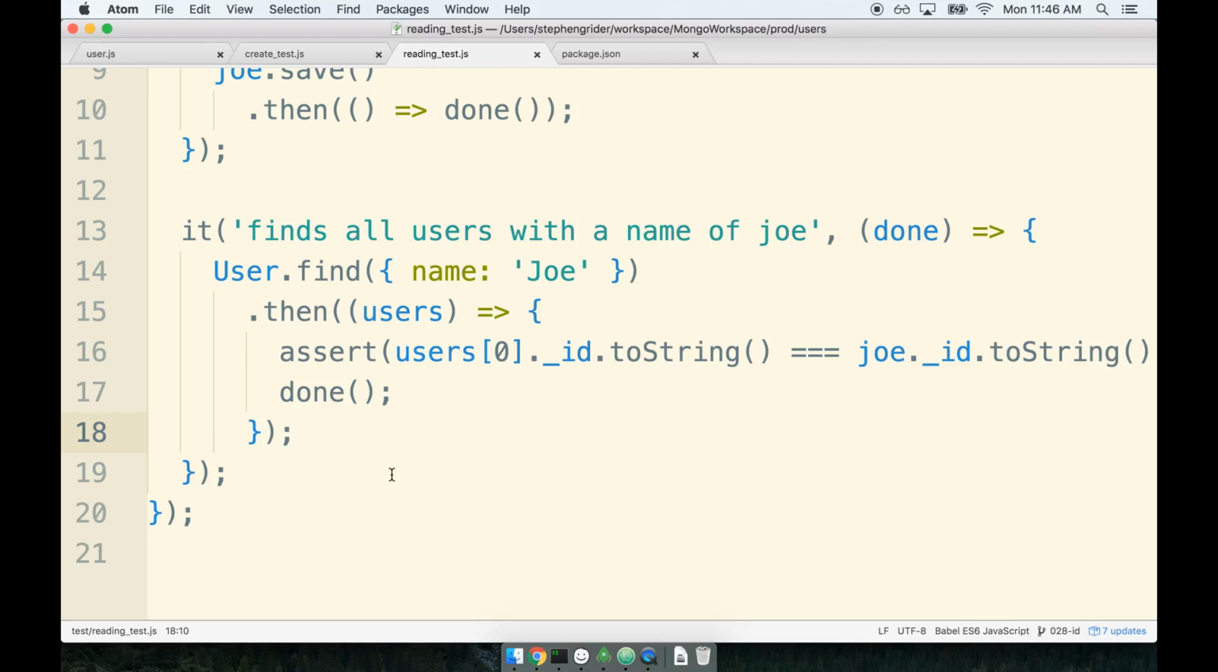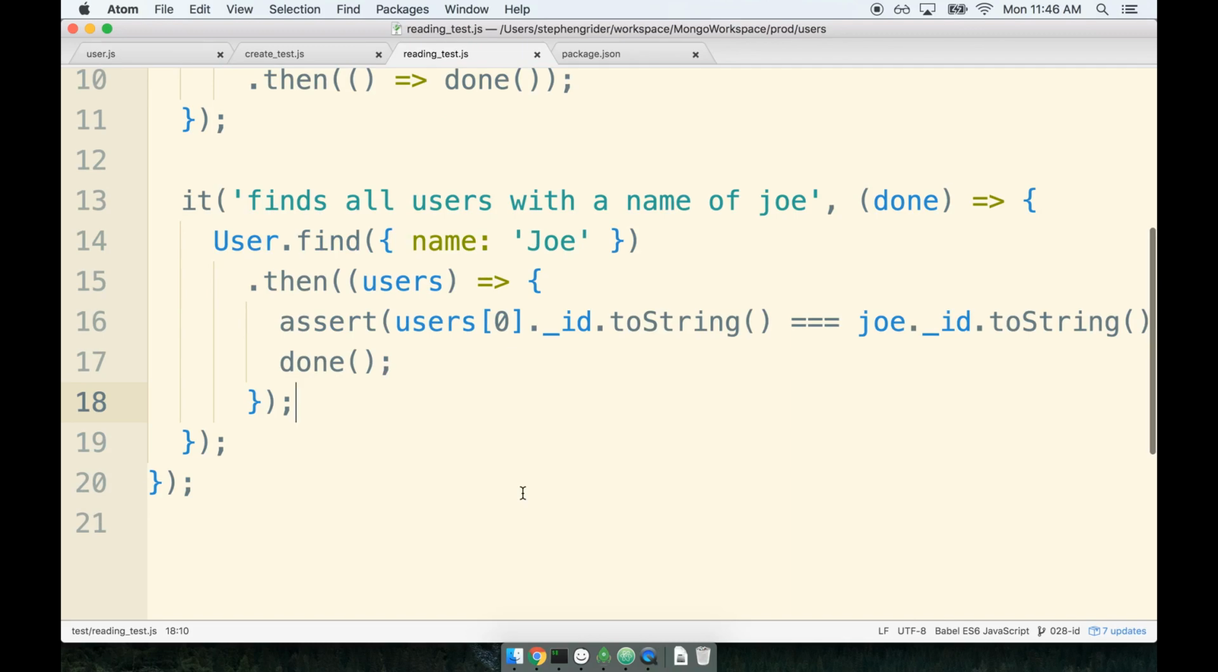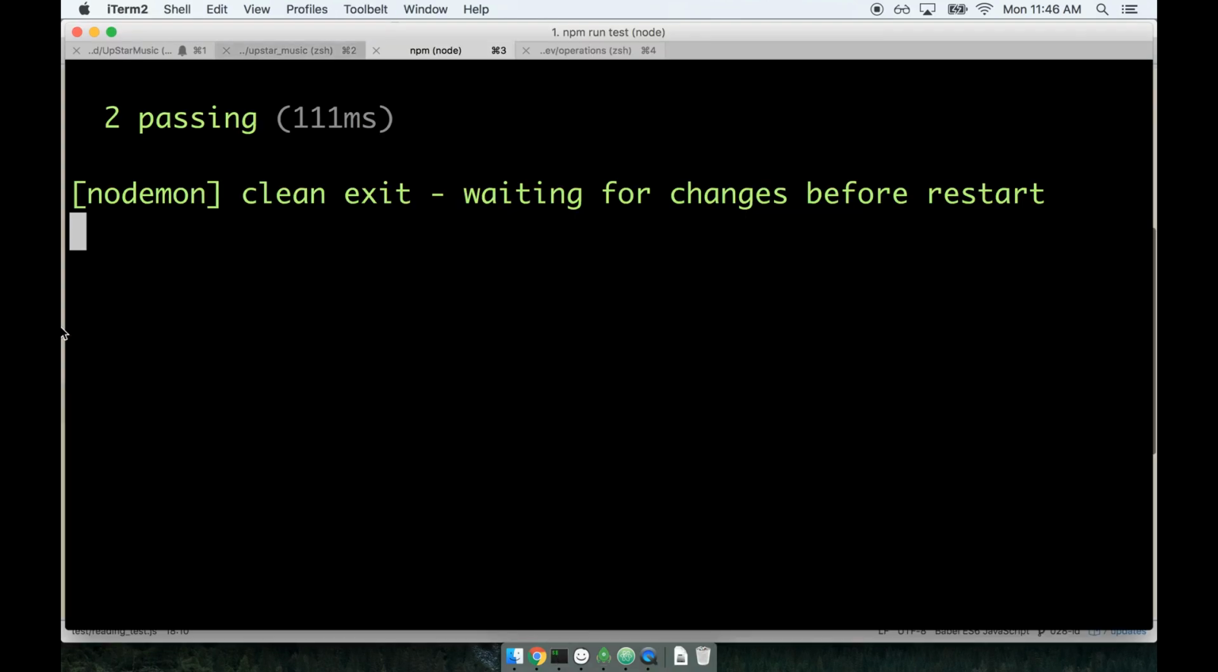In the last section, we enhanced our test suite by adding a nodemon command to automatically rerun our tests whenever anything changes. And so functionally, it's just going to make sure that it's a lot easier to see some very live output from our test suite.